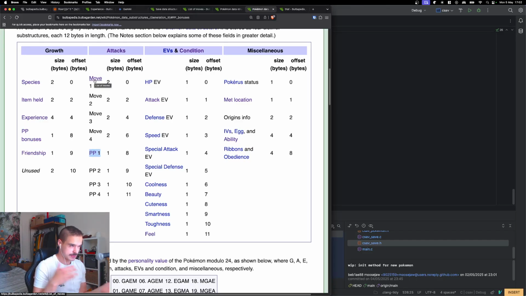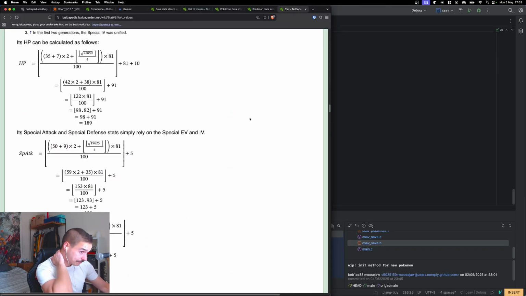So if we've got something like Scratch, which has 35 PP, and we've used Scratch 5 times in battle, and then we save our game, the PP of that move right now is 30, because the max is 35 and we've used it 5 times. So that's what this value would be set to. So we always want it to be full if we're creating a brand new Pokemon, and we do need to know what number we want to set it to.